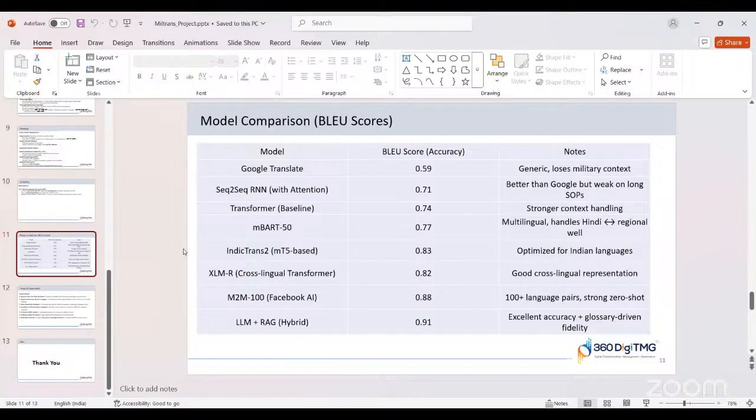Ultimately we got these metrics. Google Translate got just 0.59 accuracy, and the basic RNN 0.71. Out of all of these, the LLM based model got around 91% accuracy.